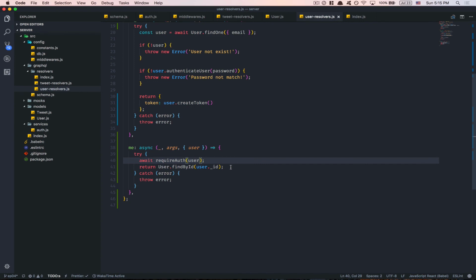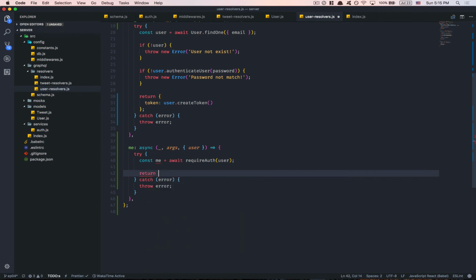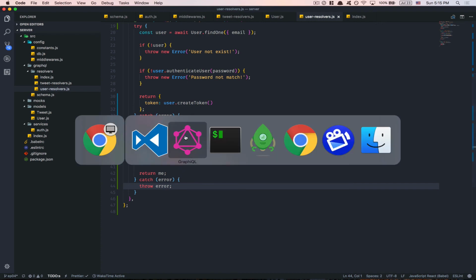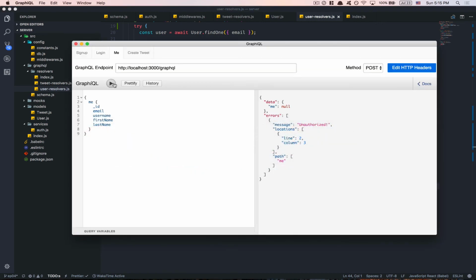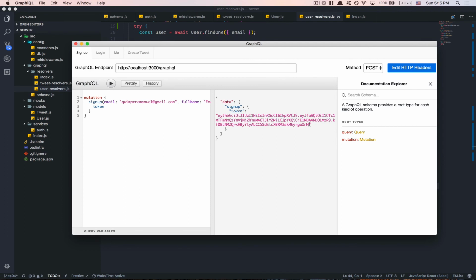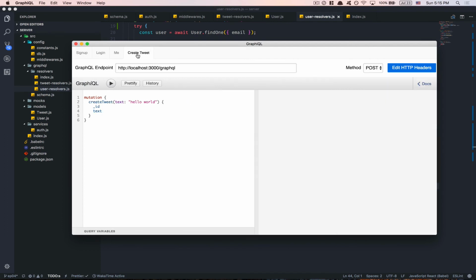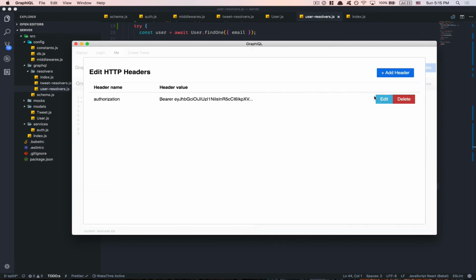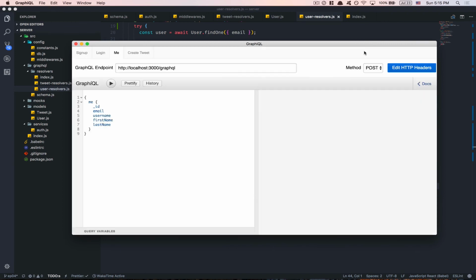We can jump here, and now I can say const me equal, I will require auth because now I return the object, and now I can return the me like that. So now, if I do this and I jump back here, now I get my error. So now I'm gonna sign up first. I sign up. Boom. I go to my me. I go to my HTTP. I remove everything. Space, error, save, and now if I send, boom, I get my user.